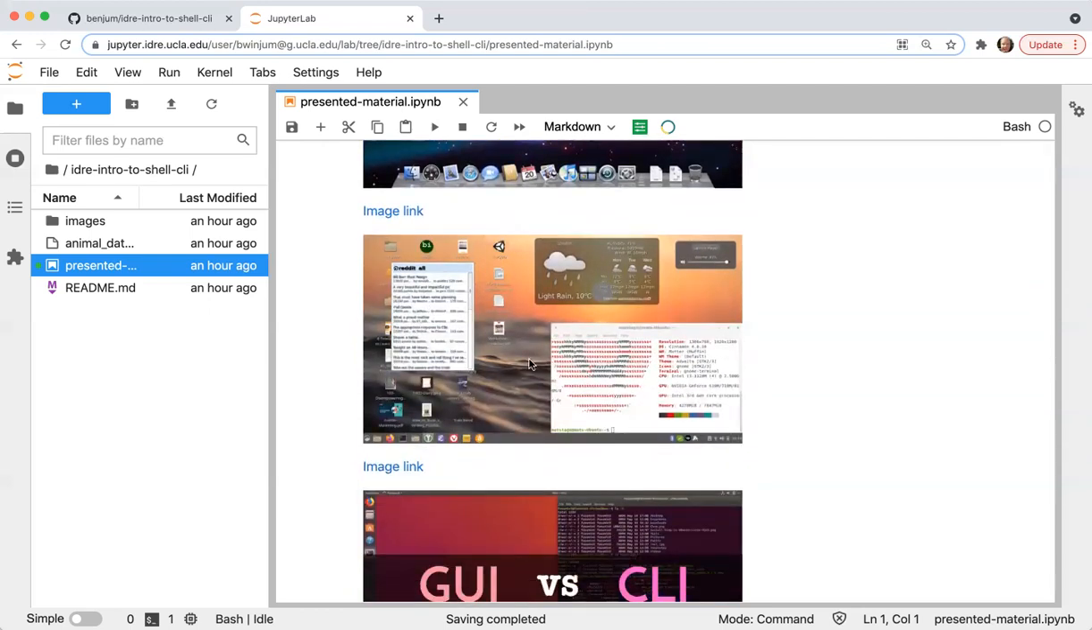This third one that I'm showing is an interface for Linux. So there are graphical user interfaces for Linux as well. I don't remember whether this is GNOME or KDE, but those are two examples of graphical user interfaces for Linux.